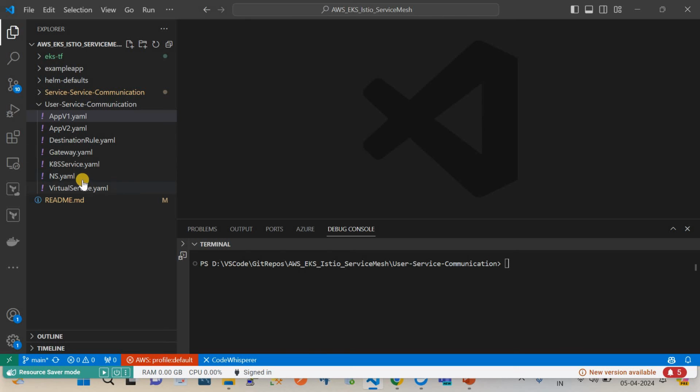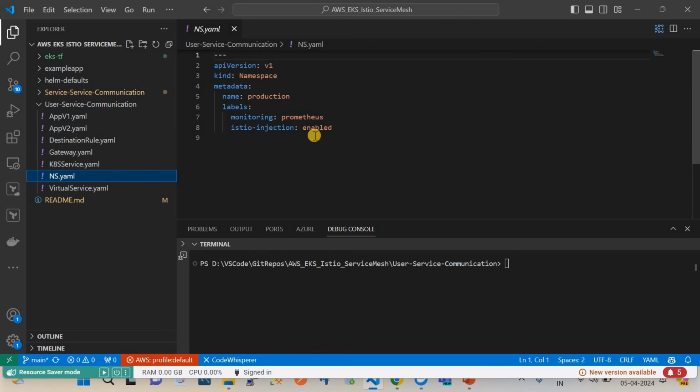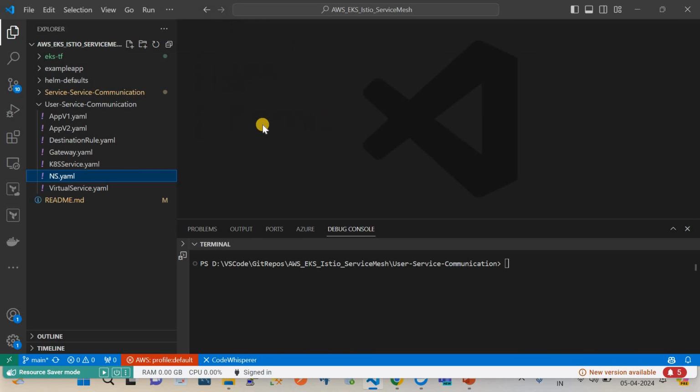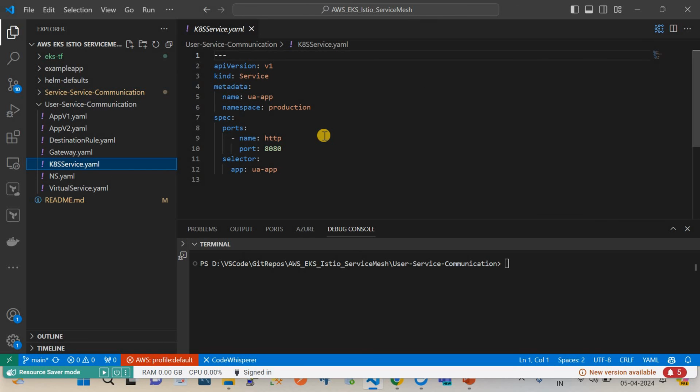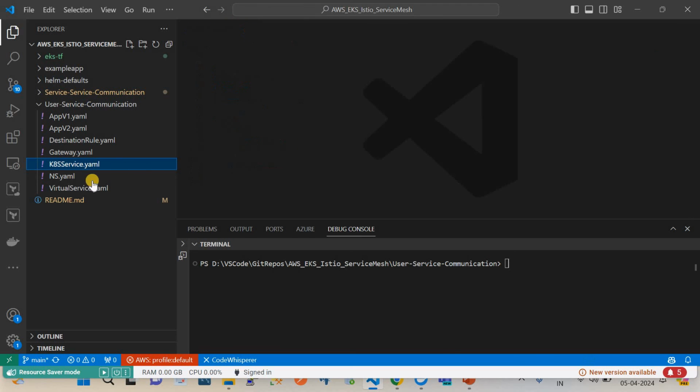Now we have to go to the next one, that is the namespace. It is basically creating a namespace called production. Earlier we saw that namespace as staging, now it is production. Now we need to see the service as well. So basically this is a service which wraps the two pods, that is the version 1 pod and the version 2 pod. Both pods are being wrapped in front of a service, or basically those two pods are being abstracted by a service named ua-app. And that service is listening on port number 8080 HTTP. All right, that is about the service and namespace.